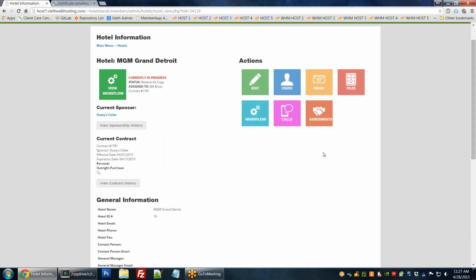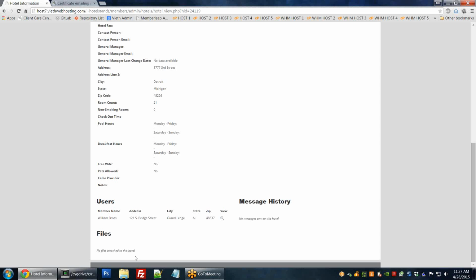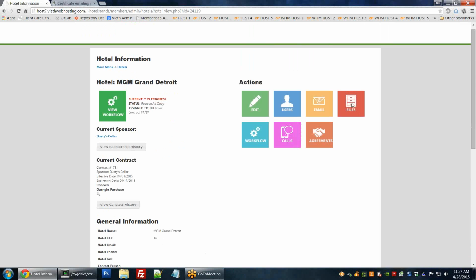All right, so that's the agreements part. Another thing that I did is I fixed up the file section on these hotel and sponsor pages too. Previously, we had them on here where you could view all the files that they had uploaded, and we could click here and add new ones, but there was no real way to manage them, to edit them, delete them, anything like that. So I've added that ability now.